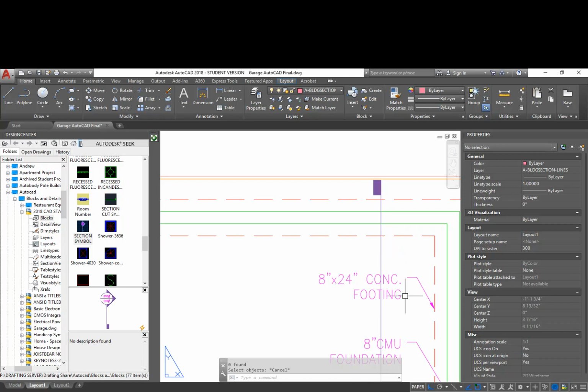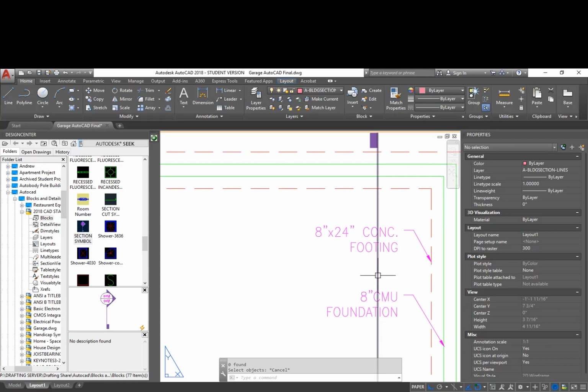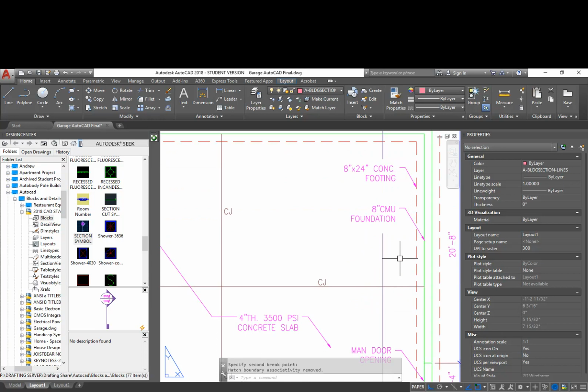So what I'm going to do is, I'm really more concerned about showing this cut line being cut through my walls, my footing, roof, everything like that. So I don't need to show over this text, and instead of trying to move this text, I'm going to use my break command. I'm just going to break this in some different locations.